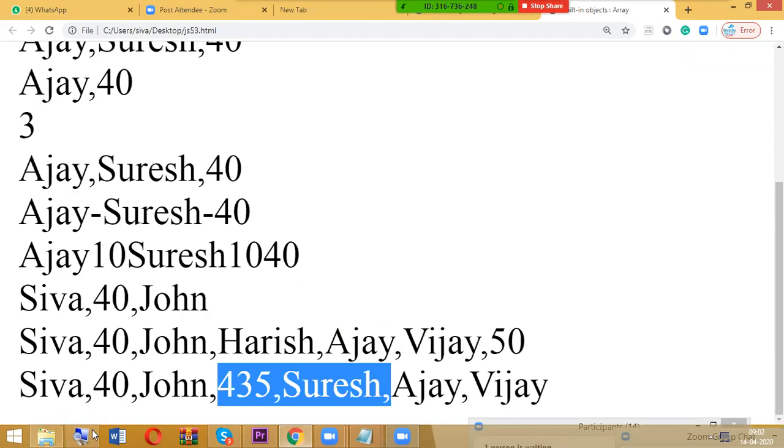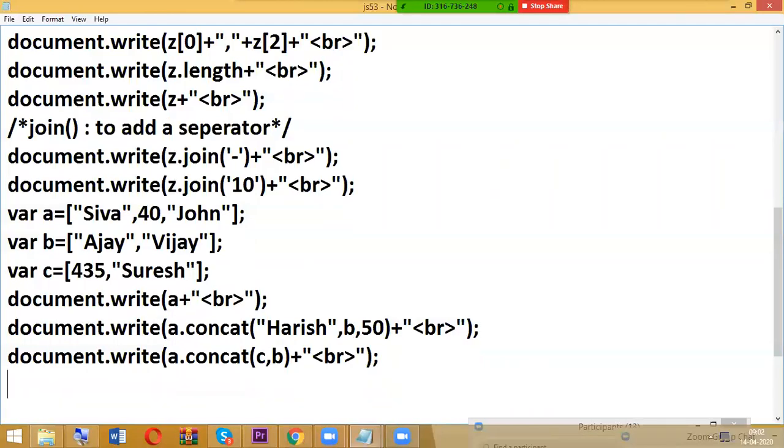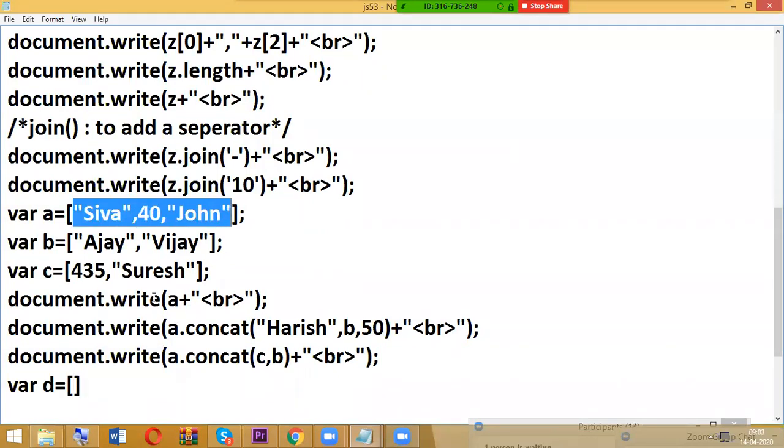Next, 4 methods are there: push, pop, shift, unshift, which are very important. So here, variable D equal to, I'm going to have some values.